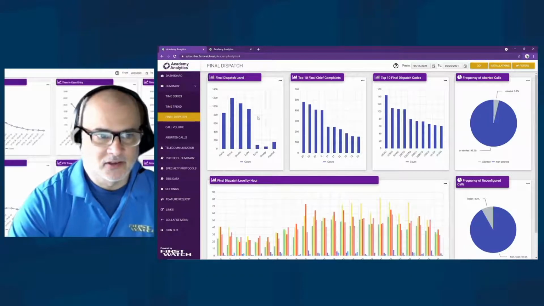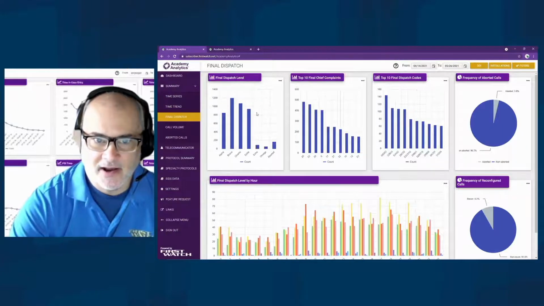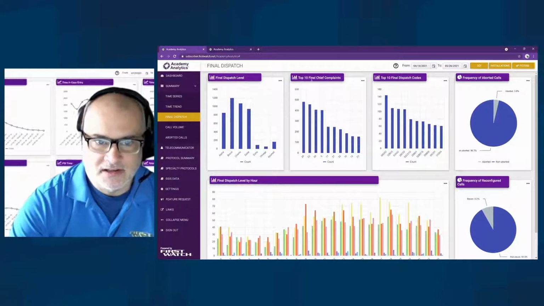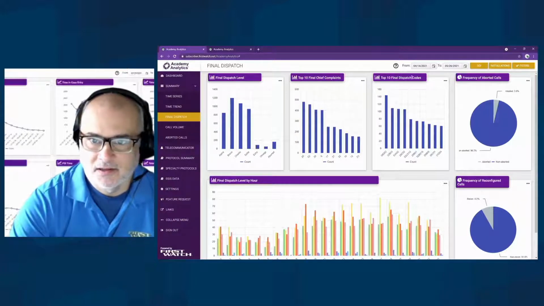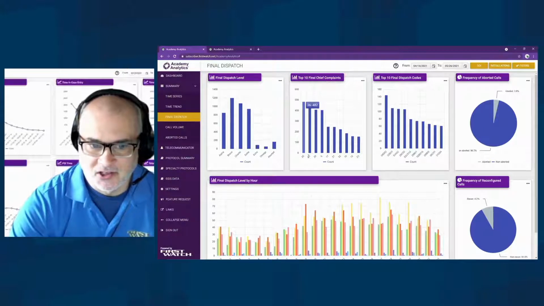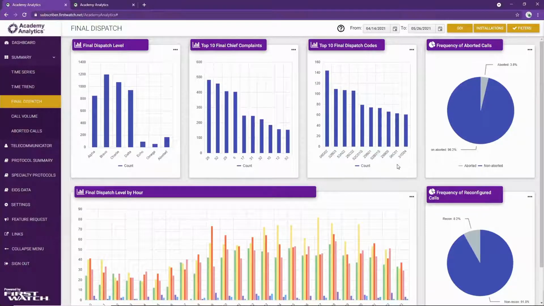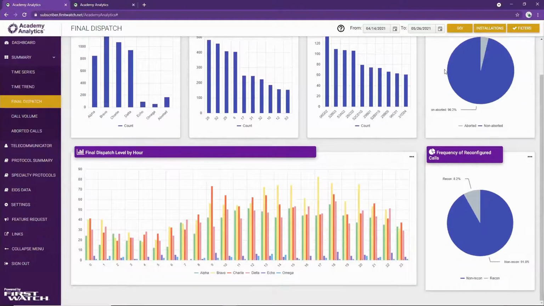Next up is the final dispatch that shows the final dispatch levels. Again, this is within the date range that's specified. You can also see the top 10 final chief complaints, the top 10 final dispatch codes, and you'll notice that the chief complaints is just the protocol number or the card number, whereas the dispatch codes represents the entire dispatch code. The frequency of aborted calls, the final dispatch level by hour, and the frequency of reconfigured calls.